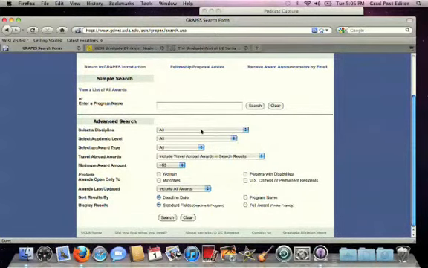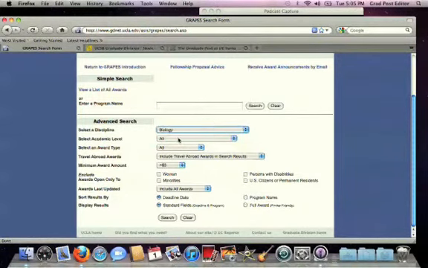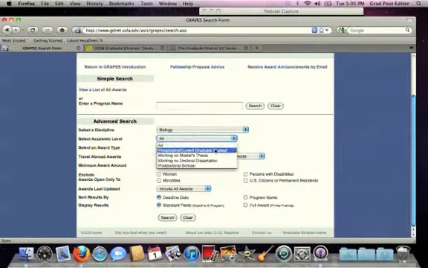You don't have to have a lot of keywords, you don't have to put a lot of thought into the search, you can kind of just jump in and get a lot of results. So you'll want to choose a discipline. For now, I'll go with biology. You can select an academic level. You may want to say that you're a prospective or current graduate student. If you're specifically working on a thesis or a dissertation, you may want to check one of those options.